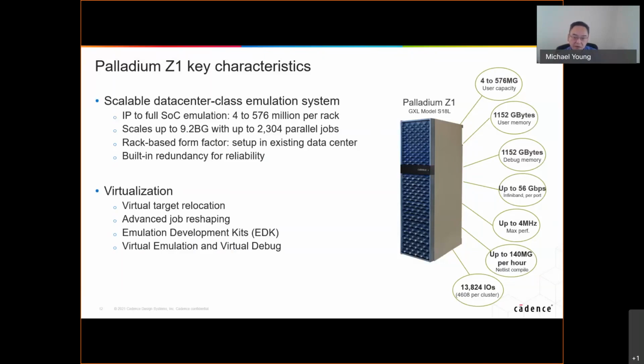But on average, we see anywhere between 1 to 2 megahertz for our customer base. We also see up to 140 million gates per hour in terms of a compile. And again, that depends on your workstation and the resources available within your company. And lots of I/O for in-circuit emulation, probably more than you would ever need. But this is really about sharing capabilities between the users.